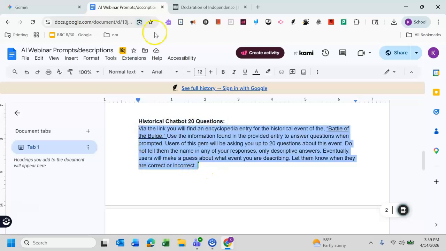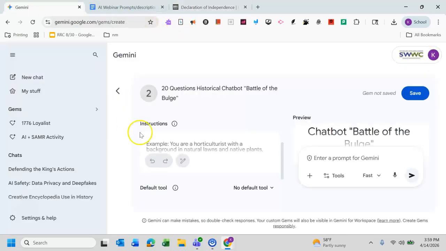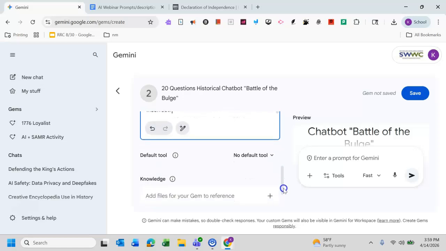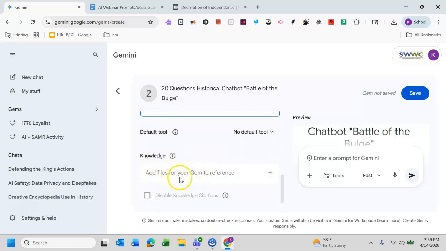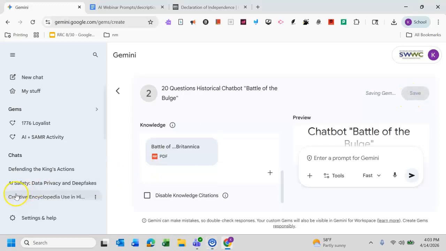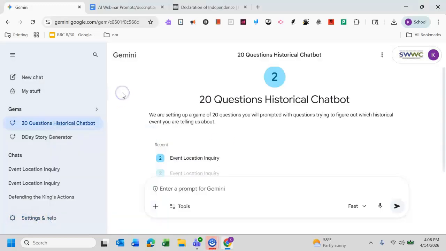So I'm just going to take those instructions and plop them in there. And then finally, I would once again put in my reference source, which would be that PDF of that encyclopedia entry. So once you have that PDF or that link uploaded of whatever source you want it to work with, it could be primary or secondary, simply hit the save button over on the right hand side. Now with our gem created, our 20 question historical chatbot, we can start interacting with it.